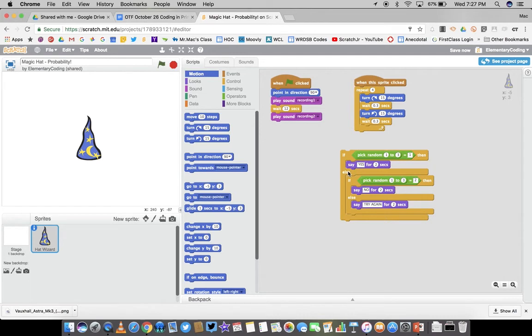Else, and that means if this isn't true, then do one of these things. So that moves to the next choice. If, pick random 1 to 3, and if that random number equals 2, then say no for 2 seconds. And if that doesn't work, then you say else, the final choice, which is to say try again for 2 seconds. And there's the whole program right there.